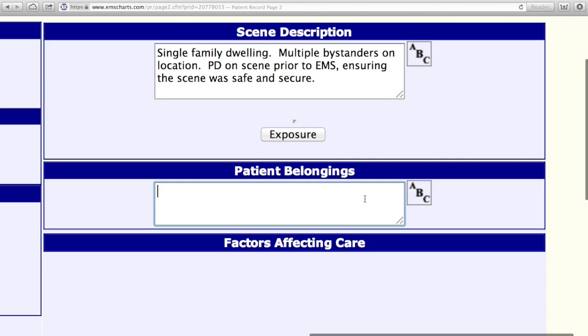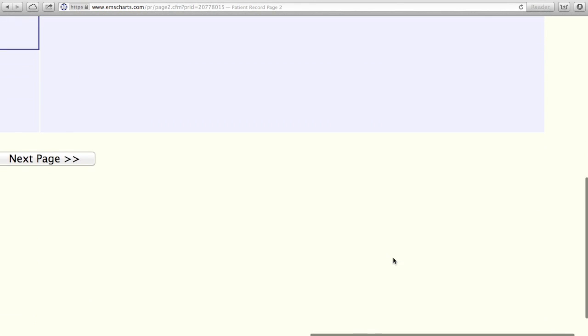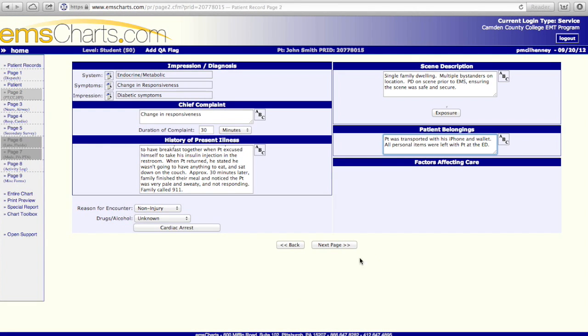All right, patient belongings. Often we transport our patients and they have personal effects with them, whether it's a wallet, a cell phone, something along those lines. Most agencies use this patient belongings field. It's really in your benefit to be descriptive in here, describe exactly what the belongings were, and put in a little note indicating that those belongings were left with the patient at the emergency department.